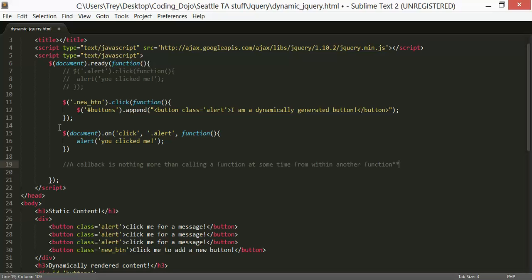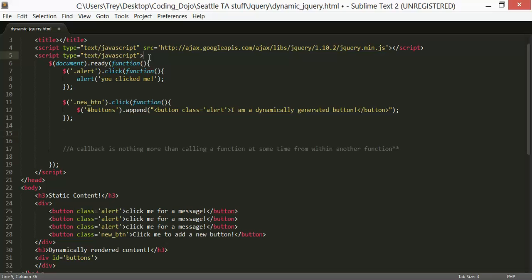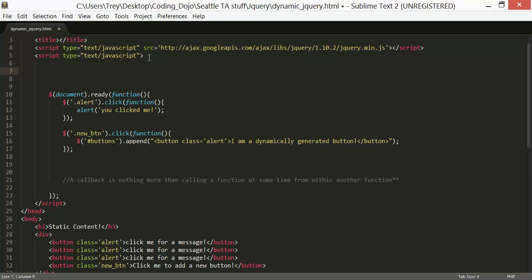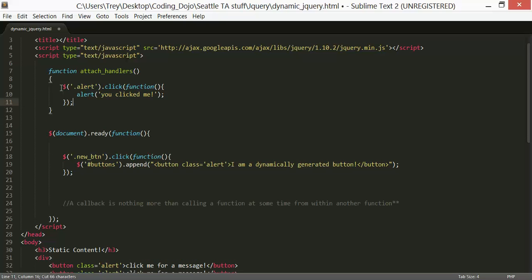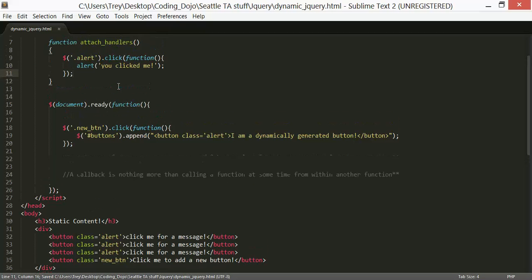So in order to show you how callback works, we're going to uncomment this, and we're going to get rid of the document.on function. Now we're going to go here outside of our document.ready function, and we're going to call this function attach handlers. It's going to do the same thing as what it's always been doing. Control C, Control X, Control V. So now this function attach handlers is a function that, when run, will attach handlers for every member of class alert. So in the document.ready, we just run this function.